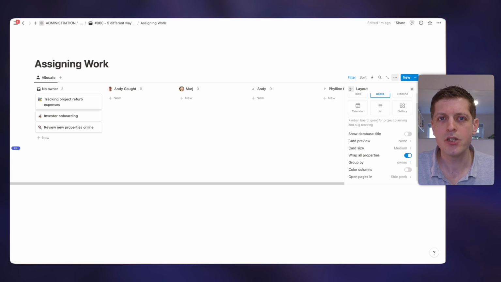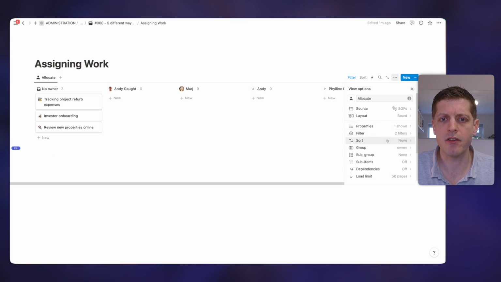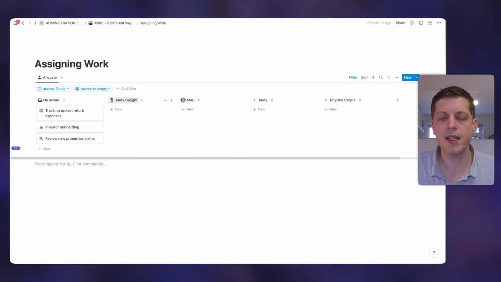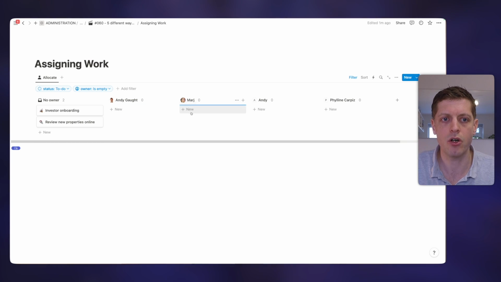Again, this is our SOPs. I've grouped it by the various owners in the business, and I've filtered just what's got no owner. If I go into filter at the top, I've got the status needs to be either inbox, backlog, or not started, and then the owner needs to be empty. So although I can see all of the owners here, we're only seeing the cards where the owner is blank. And again, in a similar way to the last example, we need to drag these onto the various owners. So let's say the tracking project refurb expenses, that's going to be owned by Marge. I literally just drag it across and it will disappear because I'm only filtering where the owner is empty. Again, we can go and drag these.